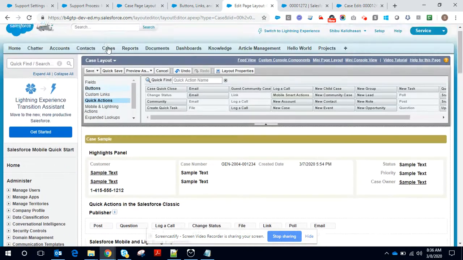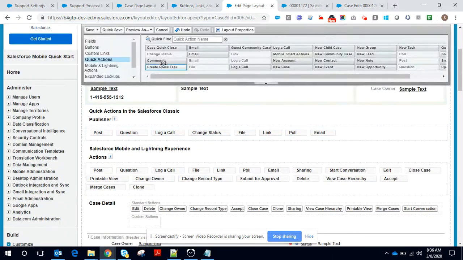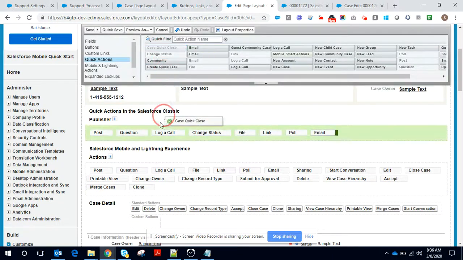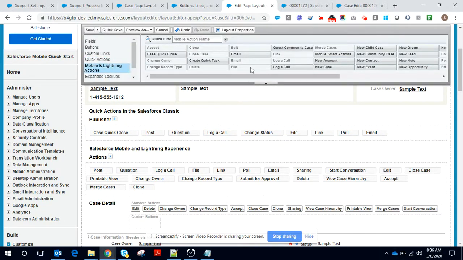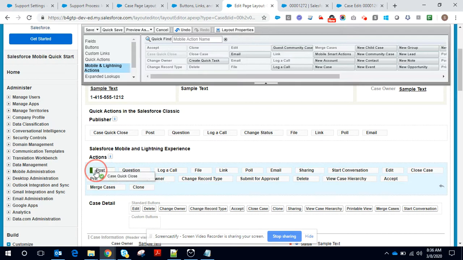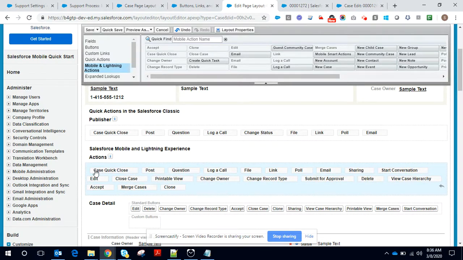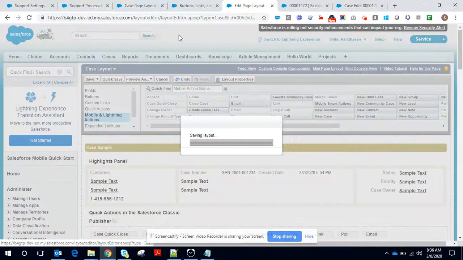So I am in case layouts because this is a page that is exposed. Look for quick actions. You find the one that you have defined, drag and drop to this area, which is for Classic, and move on to mobile and Lightning actions. Look for the case quick close quick action that we created, drag and drop it onto the mobile and Lightning Experience section. Once this is done, you save this.